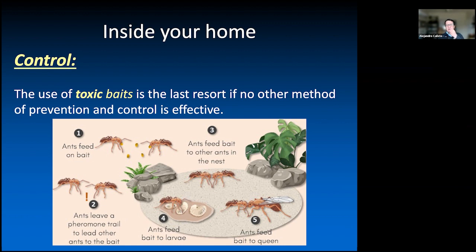they pass their food to another. So, and then they bring it back to the colony. Once the ants bring that to the colony, they feed the other individuals in the colony. They feed the larvae, and they feed the queen. So that's a really effective way as well to control ants.